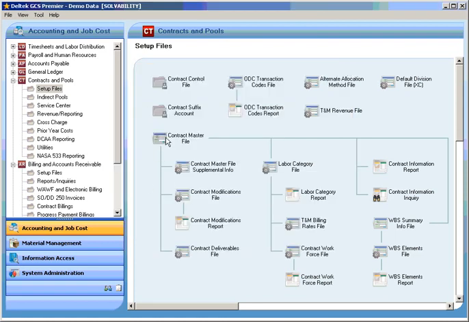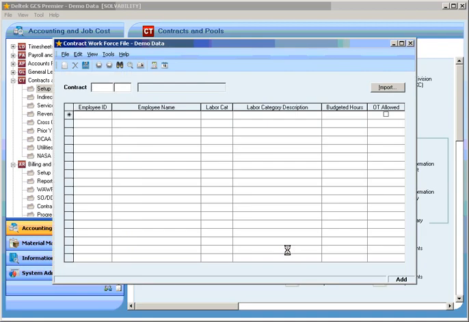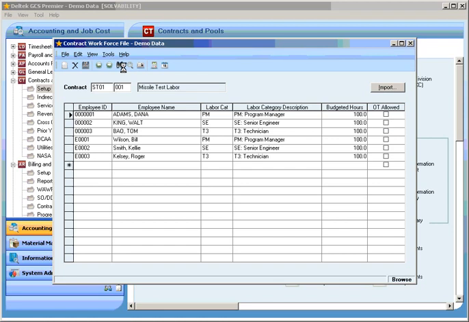Okay, so contract master, labor categories, T&M billing rates. All right, what's our last step in setting up a contract? We're going to go to the contract workforce. The contract workforce, I'm hitting ST and binoculars to find what I've got. These are the people that I've said are authorized to work on this contract.